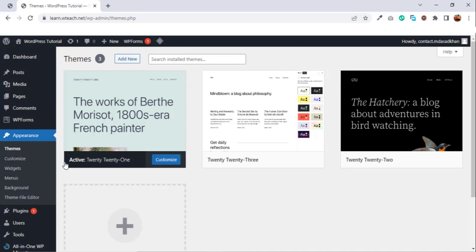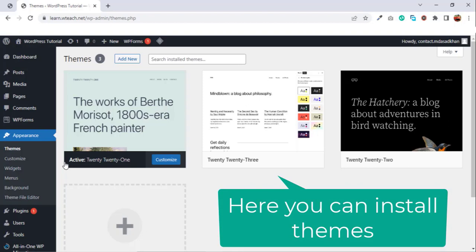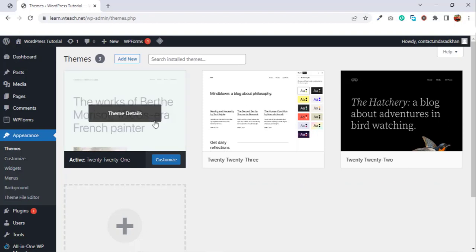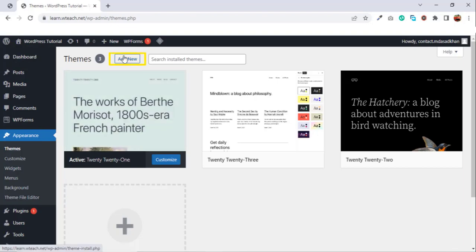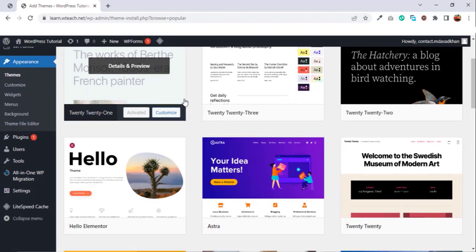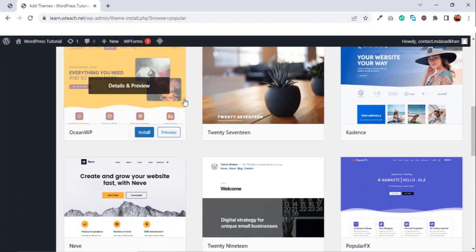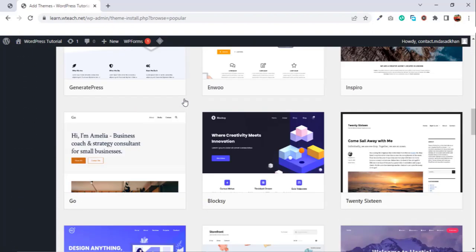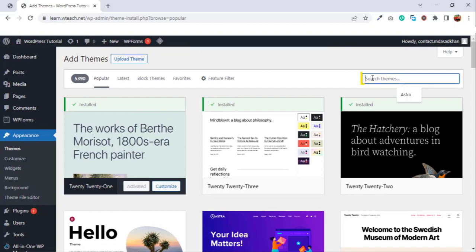It will take you to this page. So this is the page where you can install WordPress themes. To add a new theme, just click on add new. Here you can see a lot of pre-made themes are showing. You can just pick one of them, or you can search a particular theme by typing the theme name over here. In my case, I am searching for Astra.